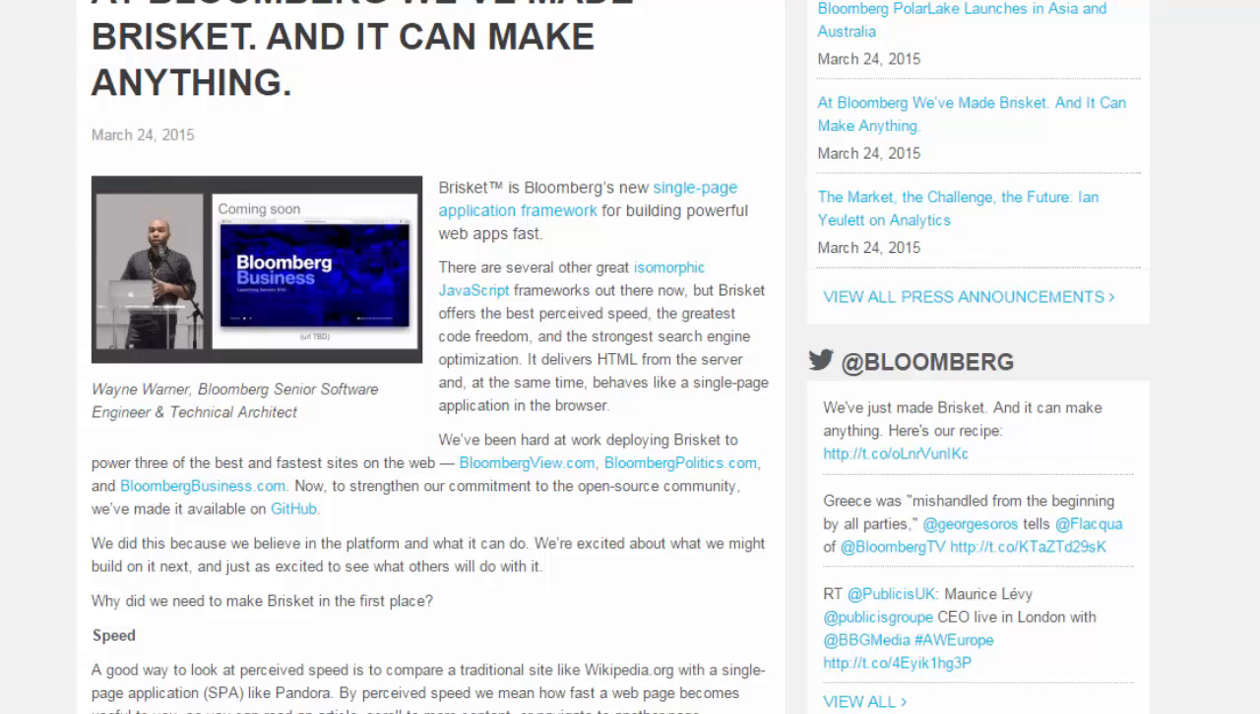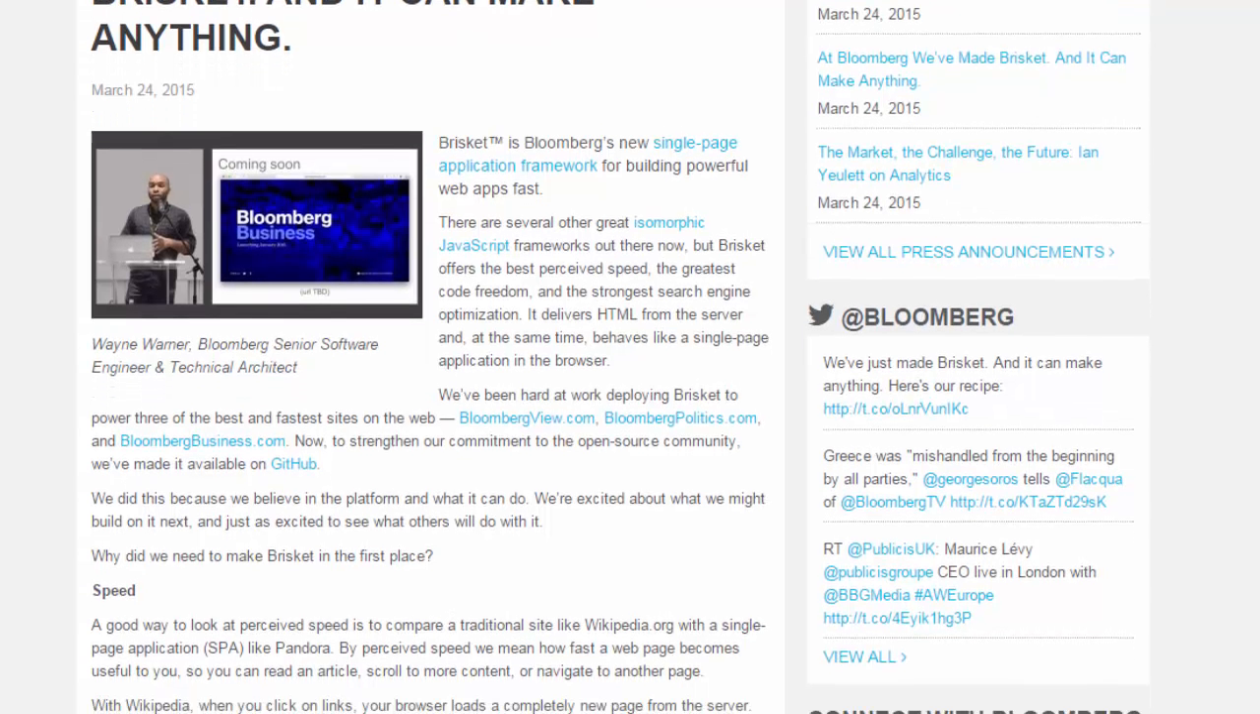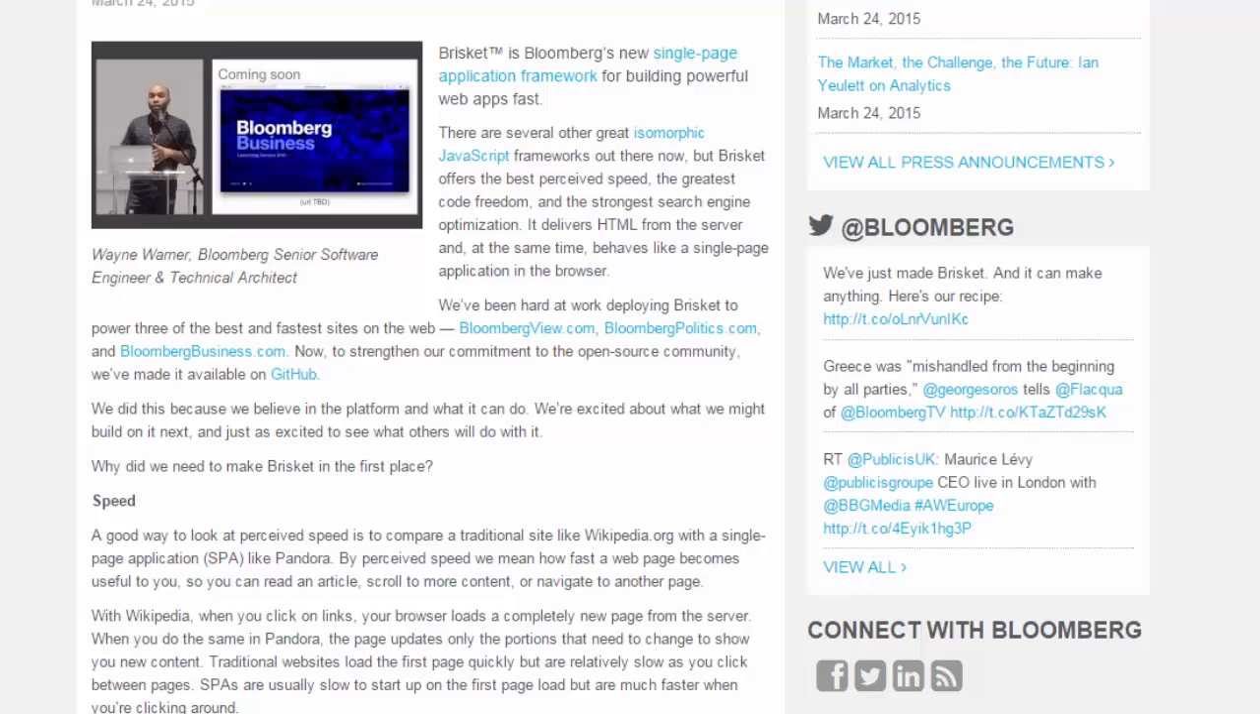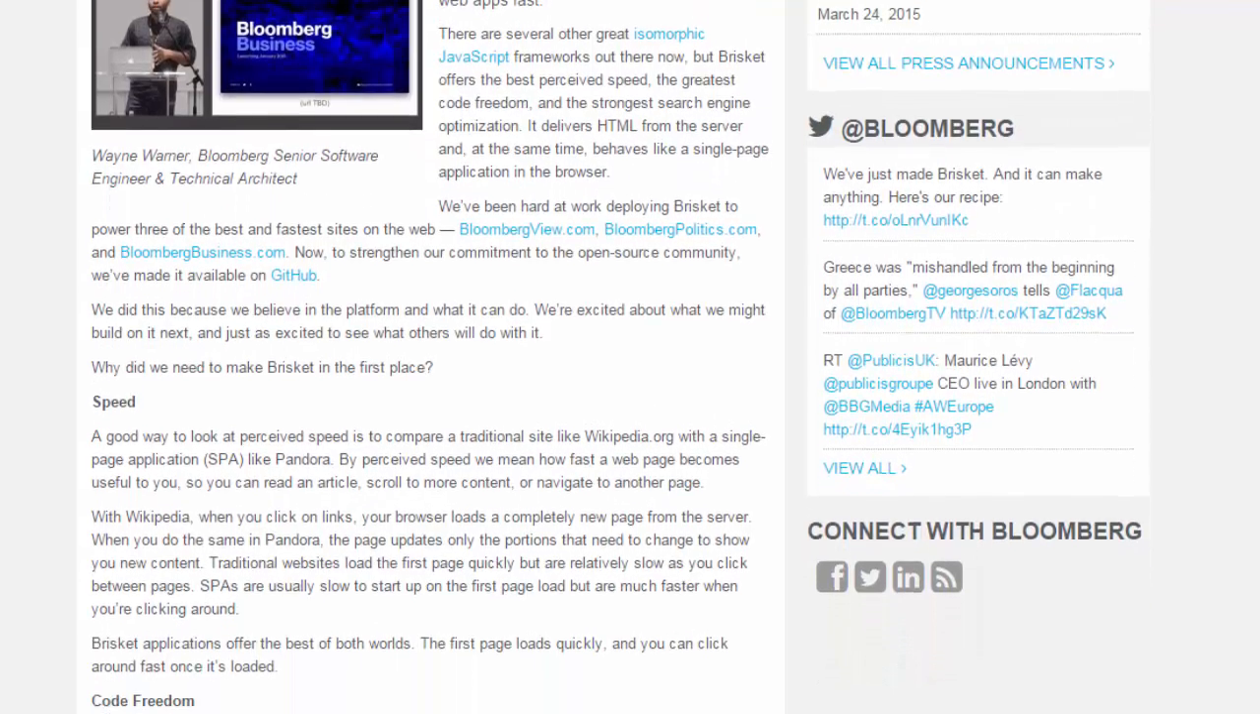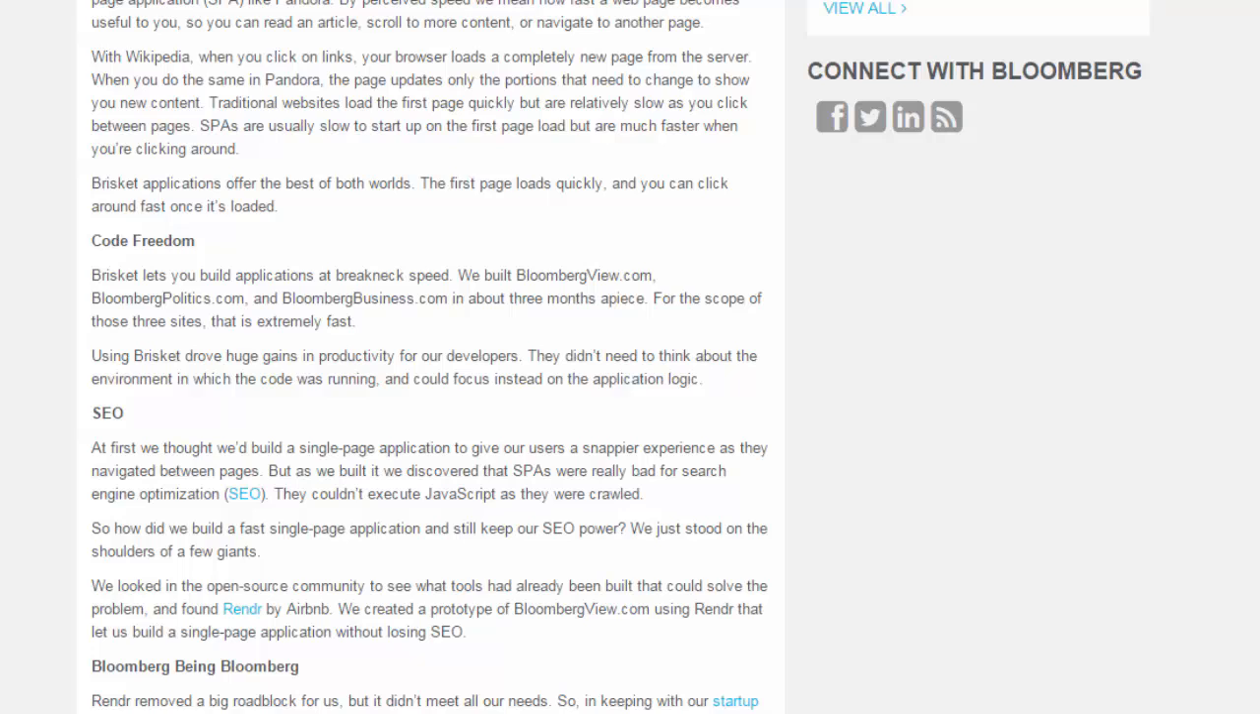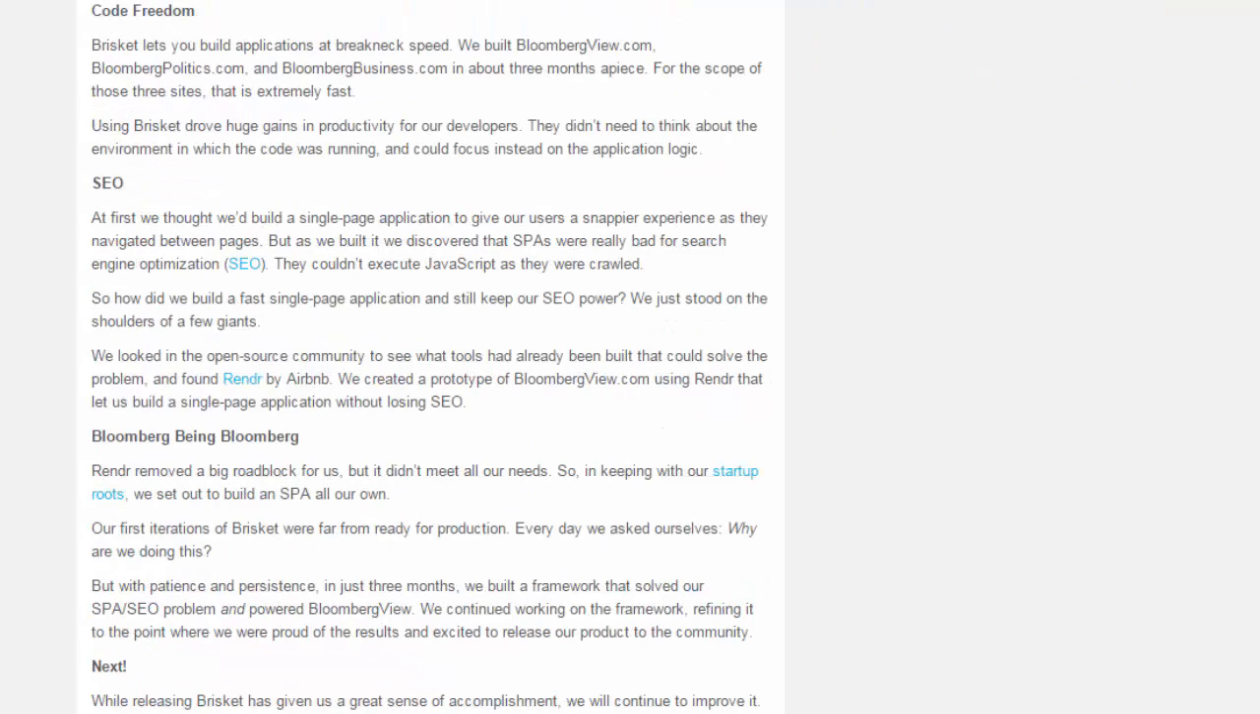And I thought, you know what? It's time to do something a little bit fun. Let's check out this new Brisket thing that Bloomberg have come up with. They reckon it can do pretty much anything. It's a combination of a traditional type of web page and a SPA web app as well. So, let's have a look at this. Let's see what it's all about. It's apparently really good for SEO as well, and it allowed Bloomberg to build some of their web apps out in just a few months.